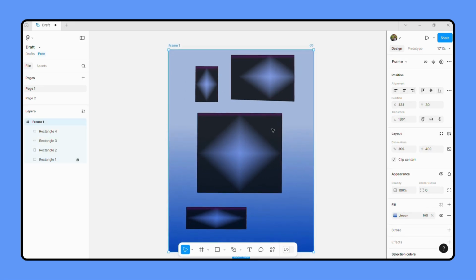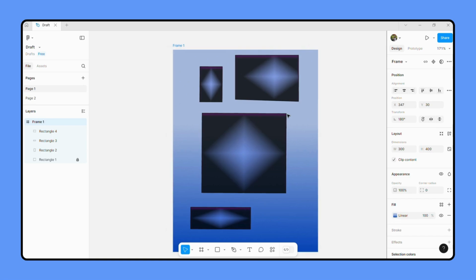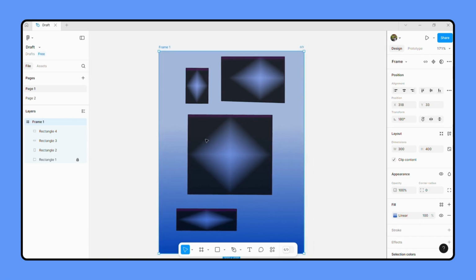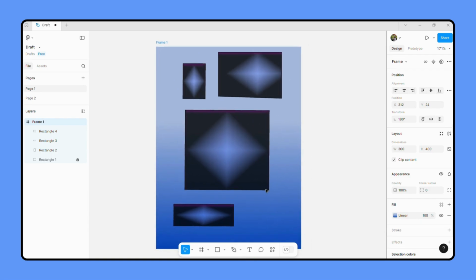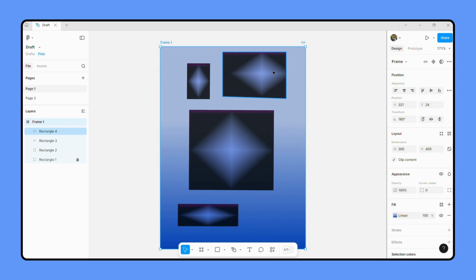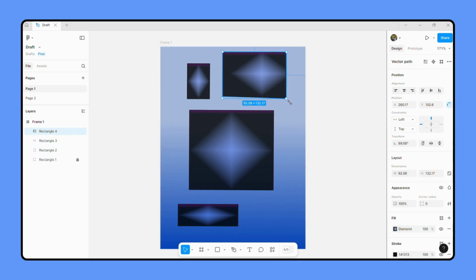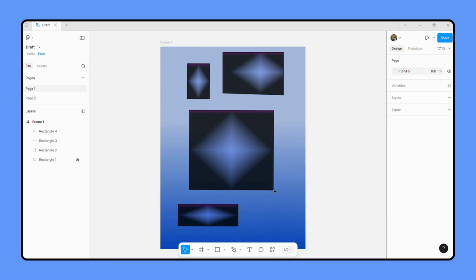So let's test whether it's locked or not. Yes, it is 100% locked since I've not been able to even drag it or resize it, so that means I have locked this element. But if you can see, this is not locked. I can still make changes here, but in here I cannot. So that means this is locked.